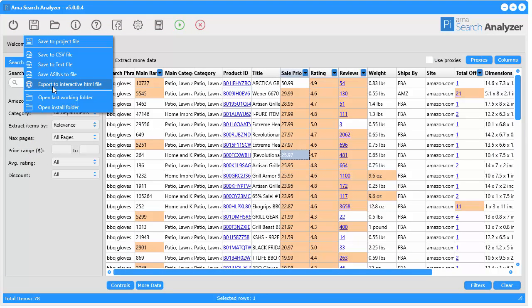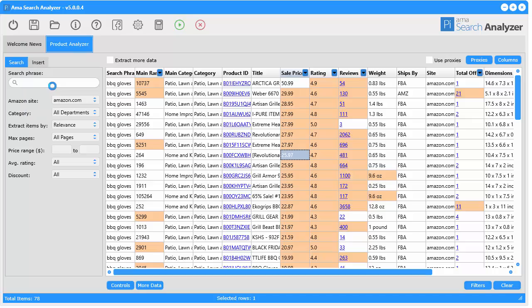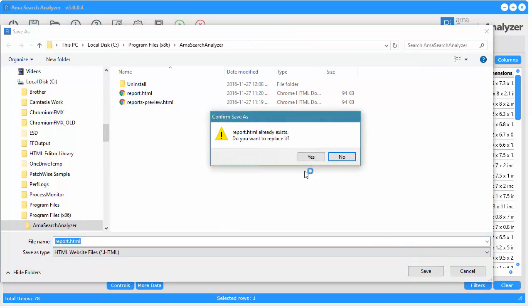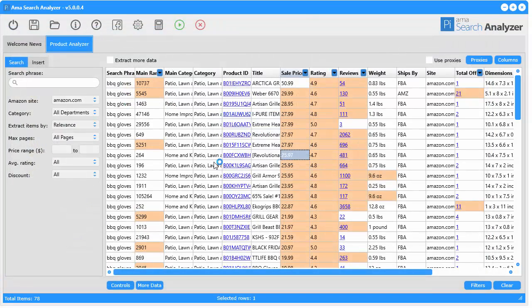And we can also save to an interactive HTML file, so I'll go ahead and do that as well. It'll save it as report.html. Of course, you can change it to whatever name you want.